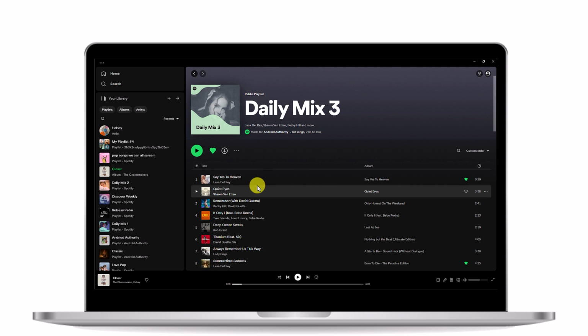That's it. Enjoy exploring and listening to your personalized music recommendations on the desktop version of Spotify.